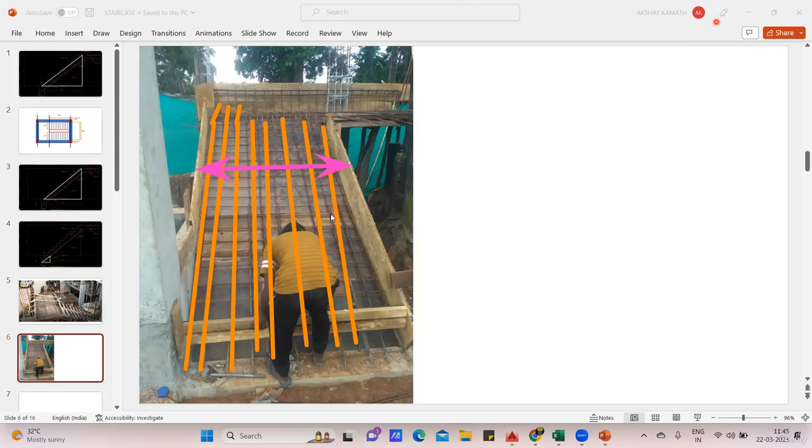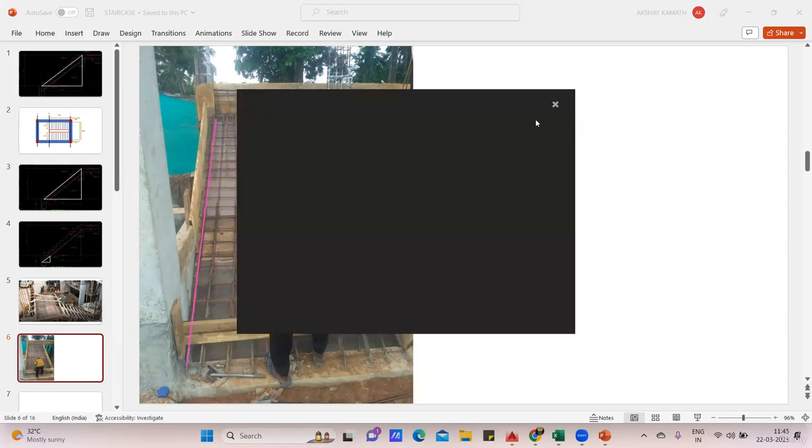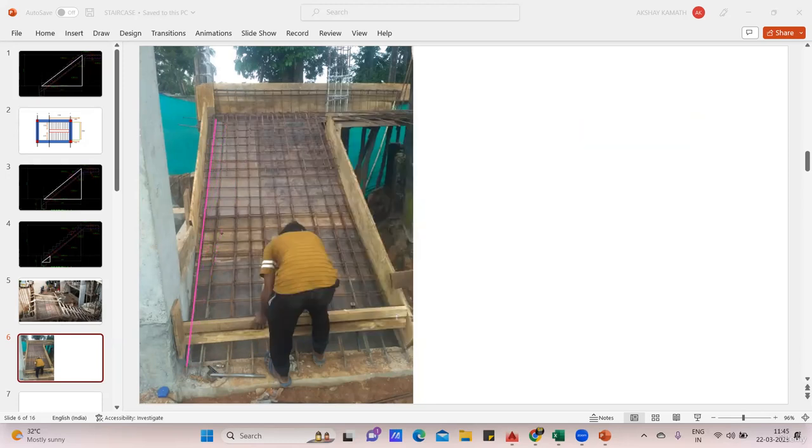Very simple, right? You can see practically how these people have put the bars. The first bar they have put is from here, and the last bar they have put is from here. So you can see a gap of 20 mm from the shuttering, and from here also the gap is 20 mm. So whatever the width of your flight is, deduct the cover on both sides, divide by the spacing, and add plus one, and you'll get the number of bars.